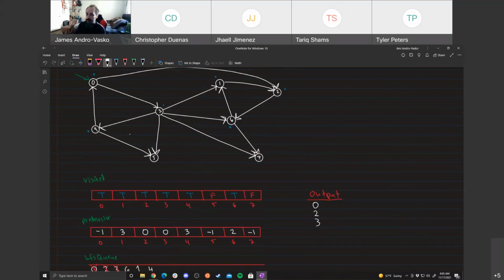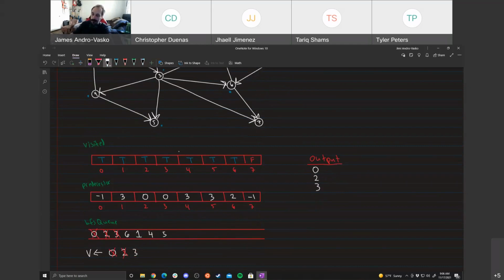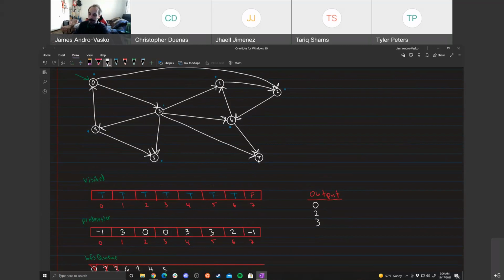And now the last two neighbors, so 3 has neighbors 5 and 7. Wow, looks like 3 really is that anchor, because everything goes from 3, at least for the most part. So, interesting graph. So 3 goes to 5, and 5 is not visited, so we're going to mark it as visited. And 5's predecessor is going to be 3, and we're going to insert 5 onto the queue. And then 3's other neighbor is 7. 7 is not visited, so we're going to mark it as visited, and we're going to set 7's predecessor to be 3.